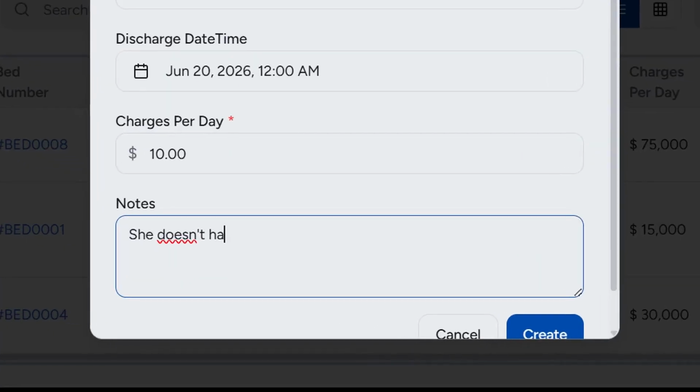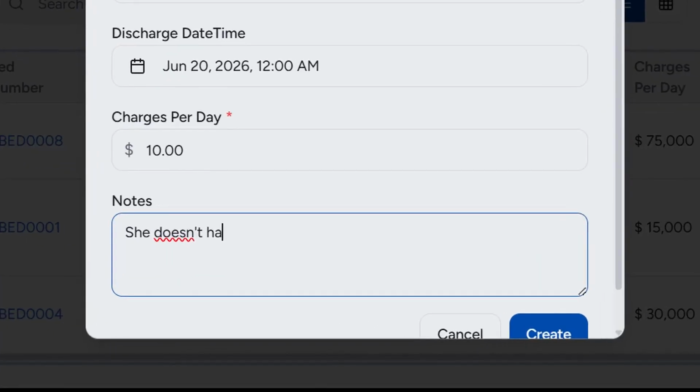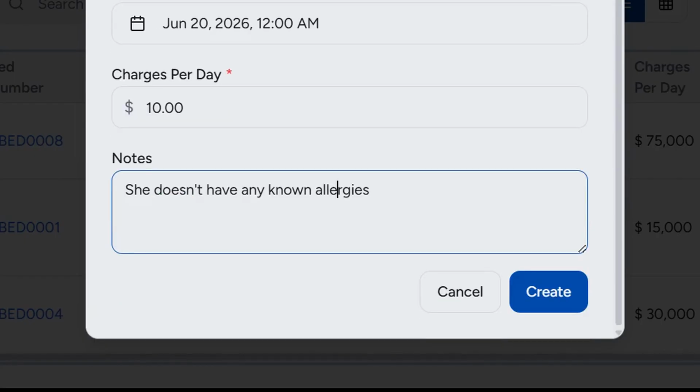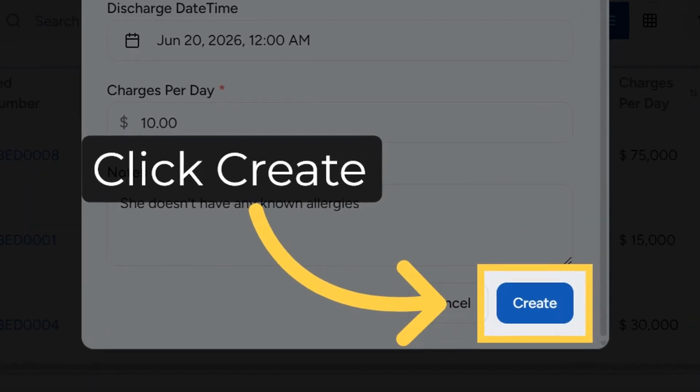In the Notes field, add any important details about the patient or the assignment, like allergy information or care instructions. A quick note here keeps your staff informed at a glance. Once everything looks right, click Create to save the new bed assignment and update your records.